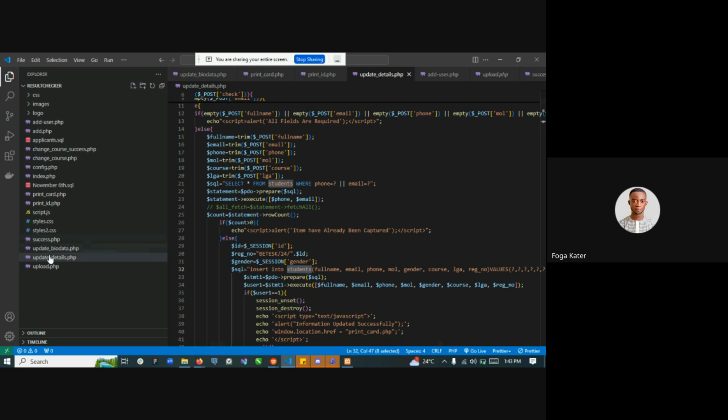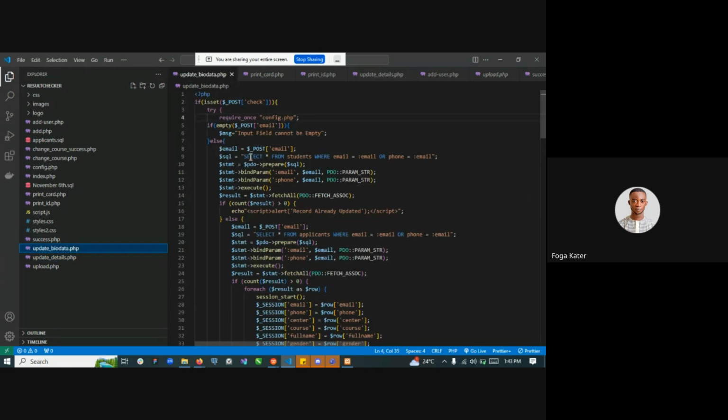Now, what is this? Select star from student where email is this and phone number equals this. Is it not an SQL query? It is SQL. And this is PHP. Good.